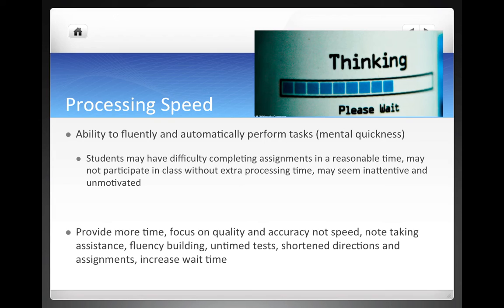There is research to support practicing building fluency and using timed tasks where the student graphs their performance, and it's very personal and individualized, where they're trying to improve upon their own processing and fluency as opposed to being compared to others. Also think about whether it is necessary for a test to be timed. Is that the most important feature of the assessment? Shortening directions and assignments can also be helpful, as well as increasing wait time, giving all students the time to process the question and the information before calling on a student.